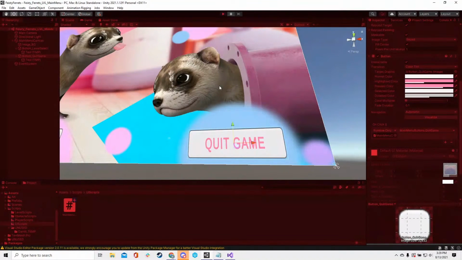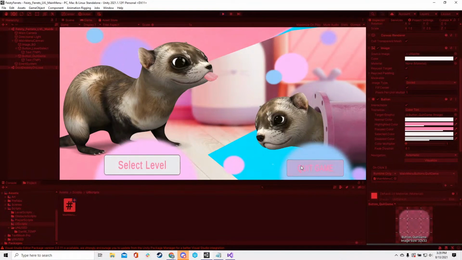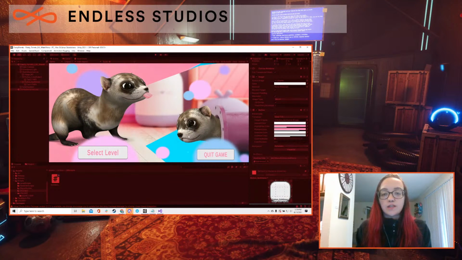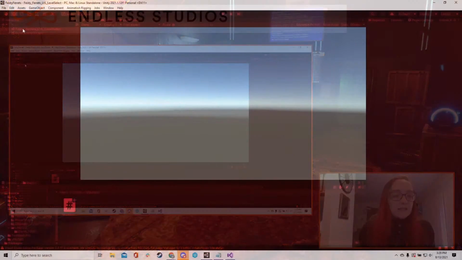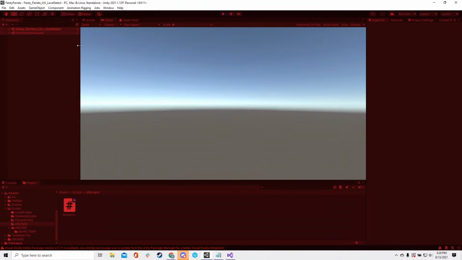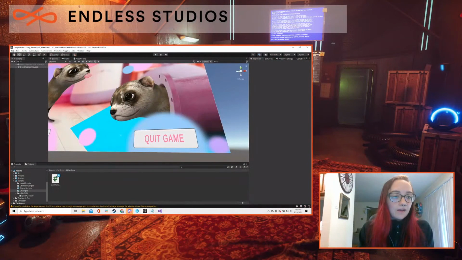But for now, if we press this play button and press on quit game, it's not going to do anything right now. That's just because we don't actually have an application yet. We're just in the editor. If we were to actually build this game and have it be an executable, the quit game would work. But because we're just in the editor, there's nothing for it to quit. But if we press on select level, then we've loaded into this scene, and we know it's doing the right thing even though we can't see anything, because we know the name of the level. We saw that commented out, and it is in fact Feisty Ferrets level select. So we know that it's doing the right thing. We just don't have anything here yet.